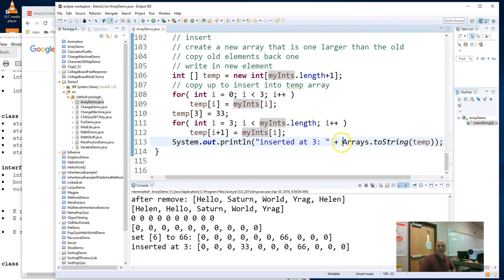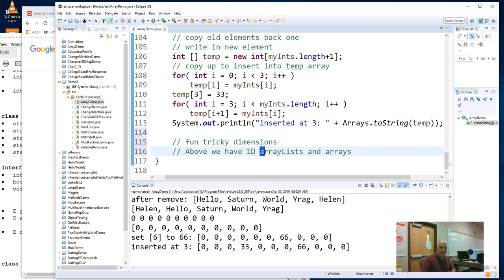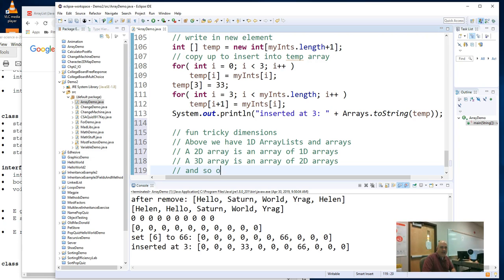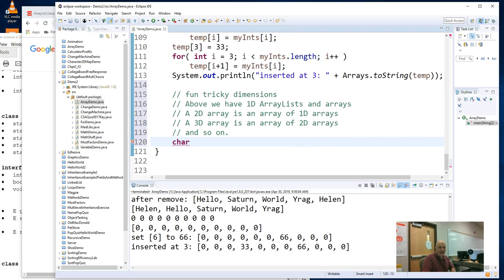Okay, so that's arrays. The next thing is dimensions. So this is the fun stuff. This is the tricky stuff. Fun, tricky dimensions. So above, we have one-dimensional array lists and arrays. A two-dimensional array is an array of arrays, or of 1D arrays. A 3D array is an array of 2D arrays, and so on. So let's make a two-dimensional array. Let's do some kind of printing thing. We're going to do a character array, 2 dimensions.